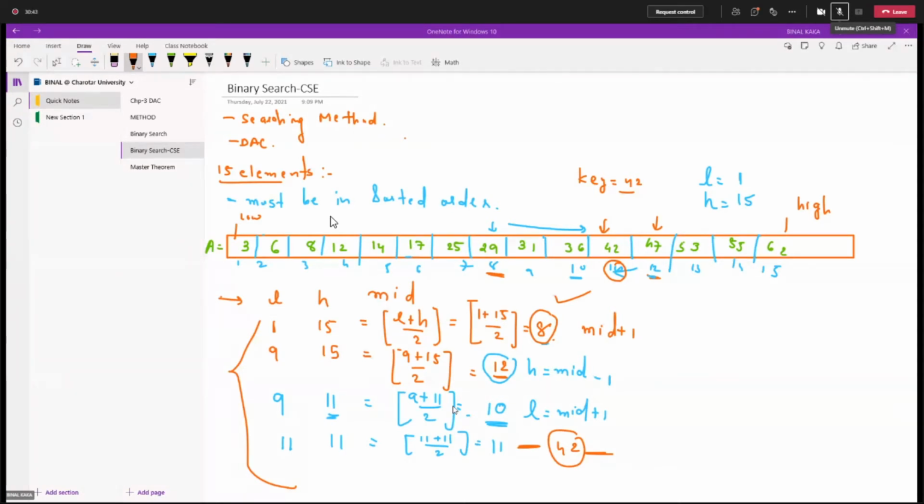Yes, ma'am. So there are 4 searches for finding key element 42, right? Now tell me, if I use linear search over here, and I start from the first search, how many searches will I need? कितने सर्च लगेंगे? क्या वो बाइनरी सर्च से ज्यादा होंगे या कम होंगे?